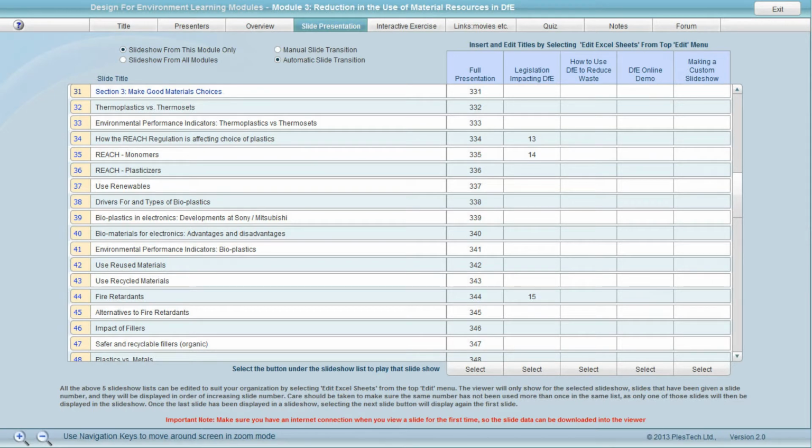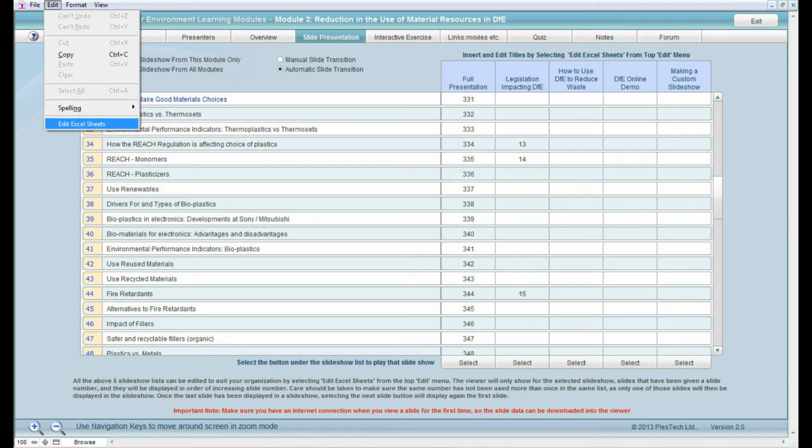The slides from this slideshow come from a number of modules, so the viewer will automatically change to slideshow from all modules before running the slideshow. Now you can customize each of the 5 columns by first selecting Edit from the toolbar menu, then Edit Excel Slides from the list. Instructions are given on how to do this as you go through it. But if you get stuck, look at making a custom slideshow in the last column of the Slideshow tab.